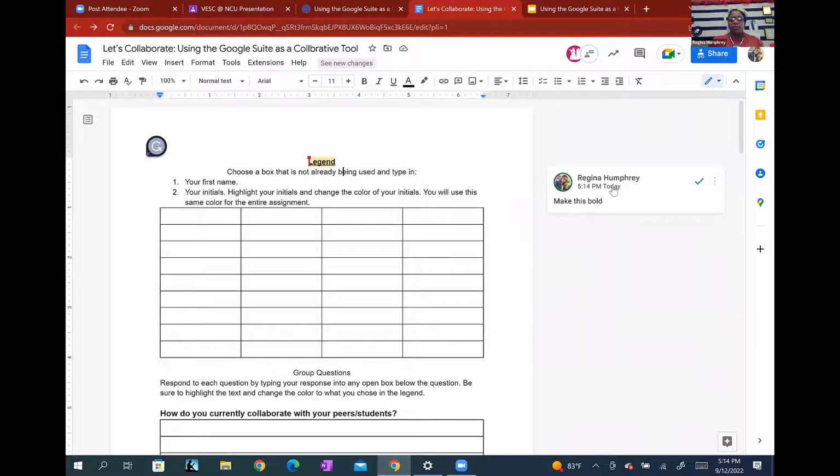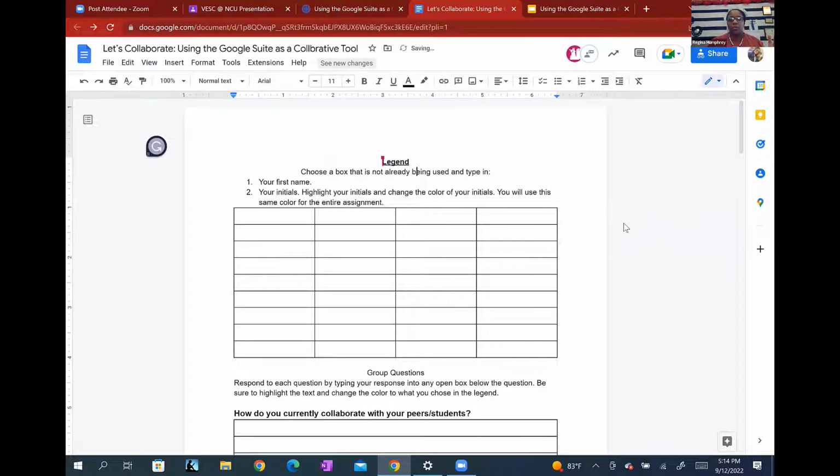So again, that's a thing. And then also you can use this resolve button. If they go in and they've done what you asked them to do, you click resolve and it goes away. That's very beneficial if you're giving feedback to students.